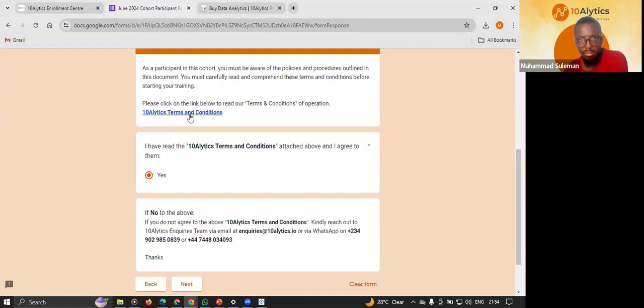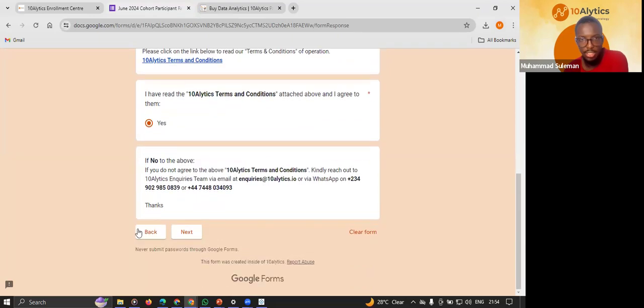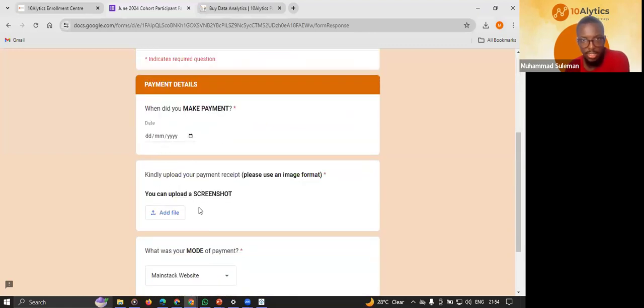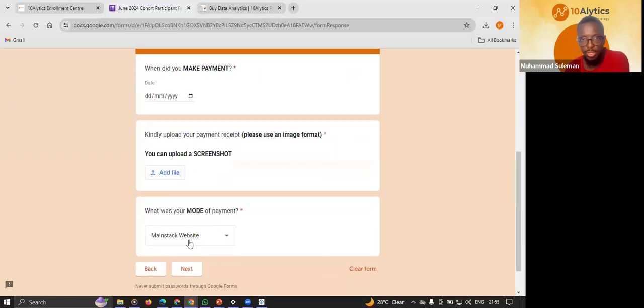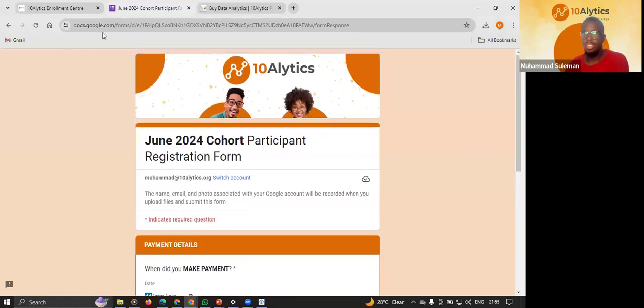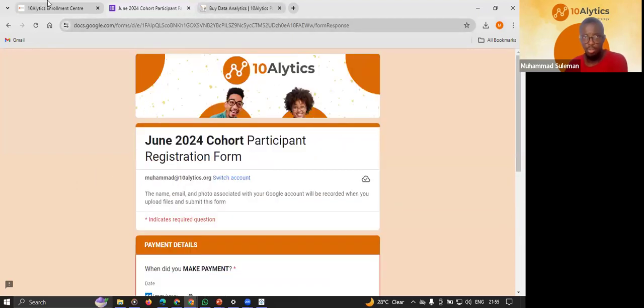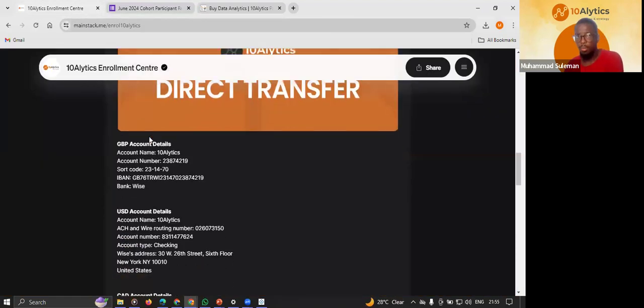Okay, click on next. Ensure to read the terms and conditions. Click on yes, and click on next. Once you click on next, specify the date when you made payment, and then upload the receipts. Upload your payment receipt, and select the mode of payment that you used to make the payment, and just click on next. And it's next from there, and you would have completed the registration form.